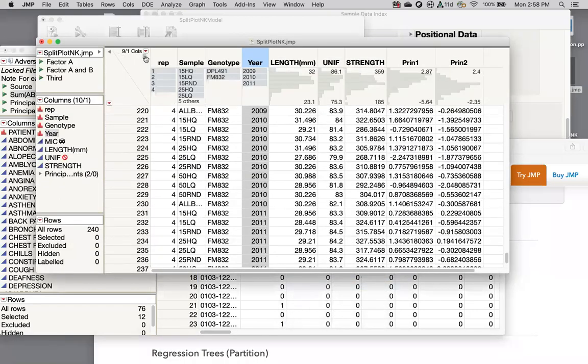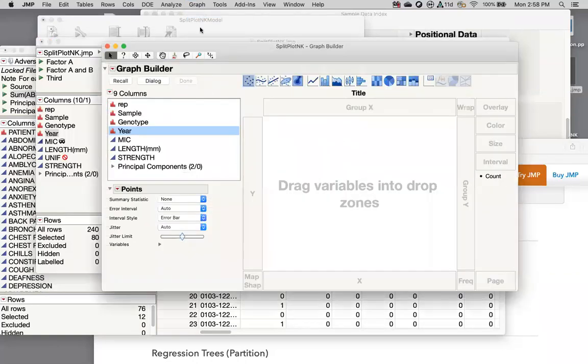So if I expand this, I now can see the distributions right here and everything's interactive. So I can look at 2010 versus 2011 versus 2009 for the length. Then when I go to Graph and Graph Builder, there are some additional features.